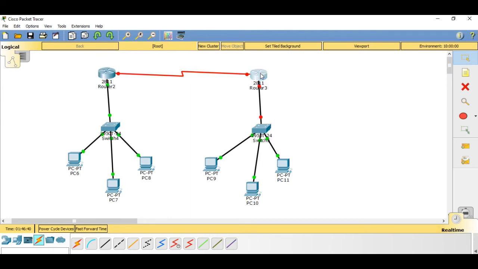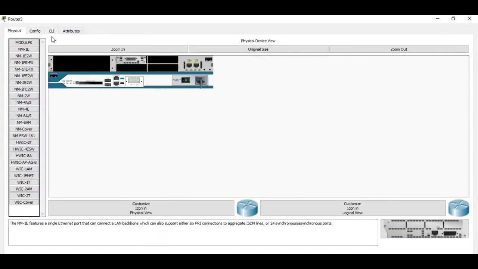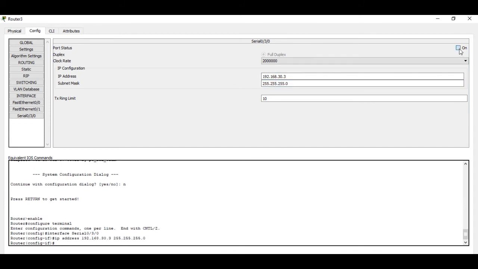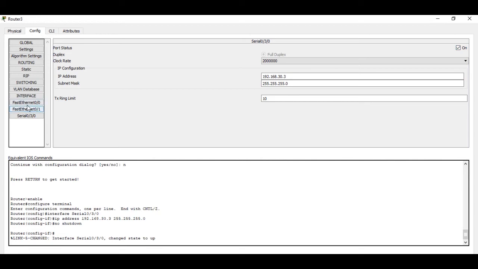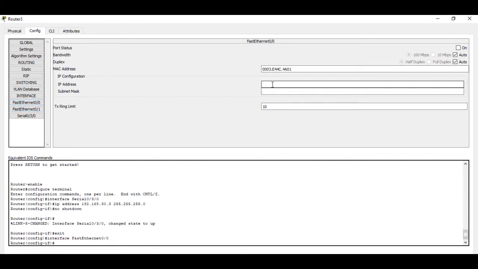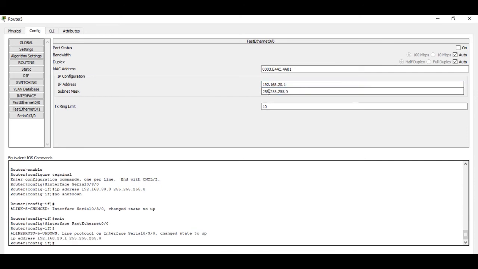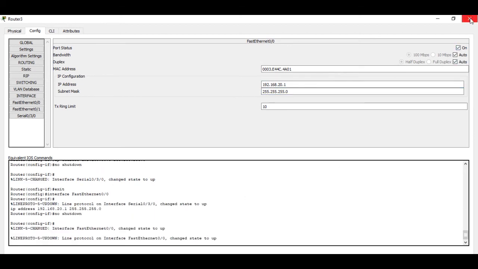Now let's go to another router, the second router. Again, go to config, serial 0/3/0, give it an IP address of 192.168.30.3. Simple. And turn it on by clicking this checkbox. Now configure fast Ethernet. Here I'm going to give it an IP address of 192.168.20.1. The first router was 10.1, it is 20.1, and click on. Now the state is up, close it.